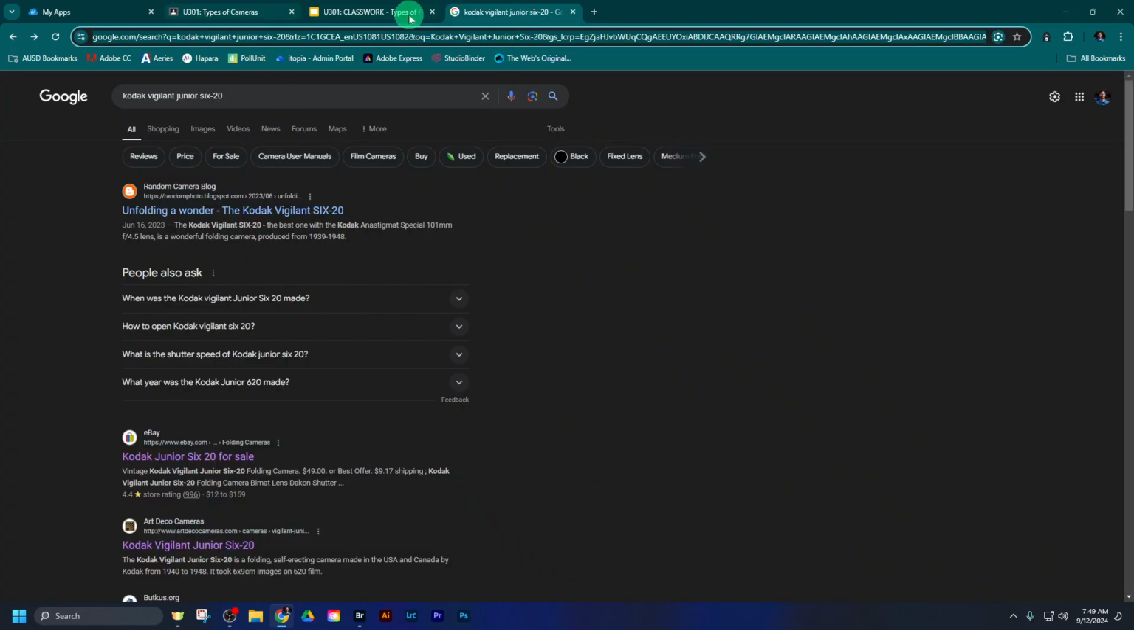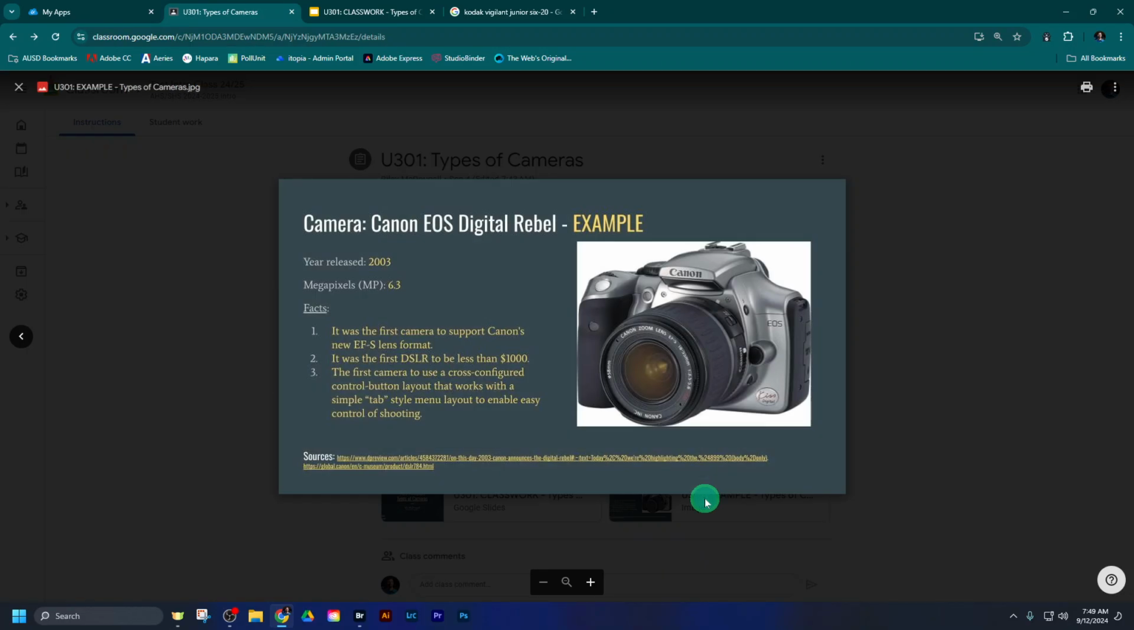And then again, let me go back to the assignment. This is an example of what I want it to look like. So again, this one right here, I already gave you a little bit of a preview about this one. Came out in 2003. The digital cameras, you'll see the question is, what is the megapixel or MP? That's the quality of the photo. You won't see that till you start getting to the digital cameras in the slides.